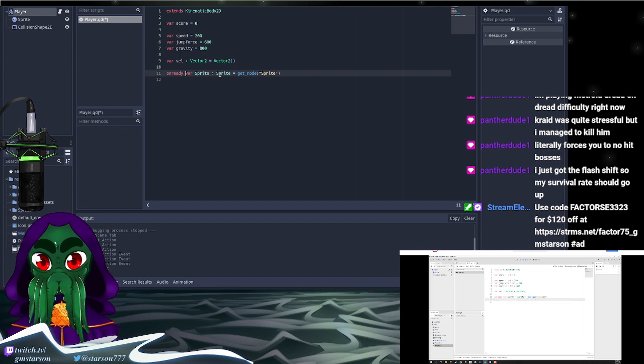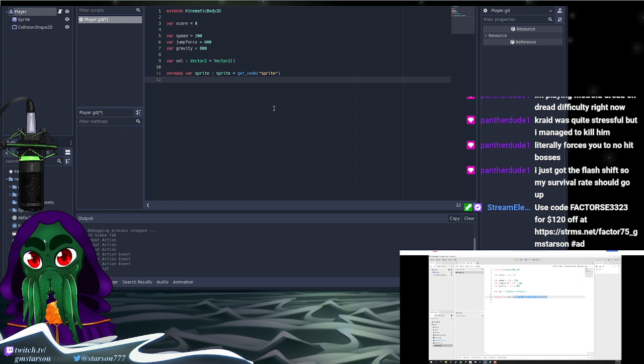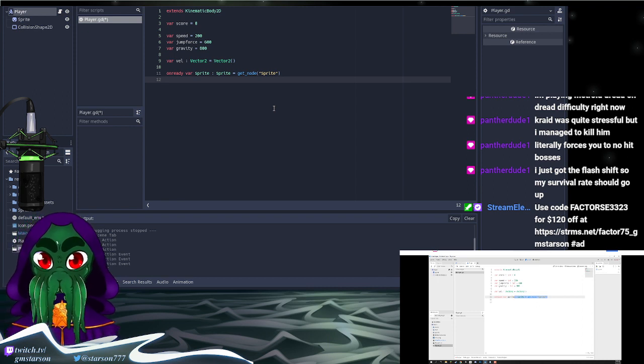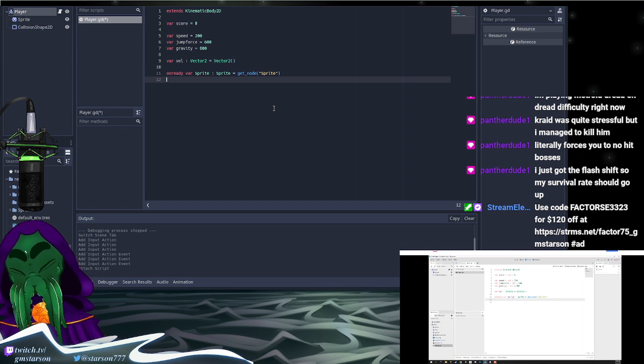So this is just a good way if you want to basically find a node in the scene or find a node in the game, because you can't do that before the game has started. You can't pre-compile something like that. So that is where the onready attribute comes in handy.